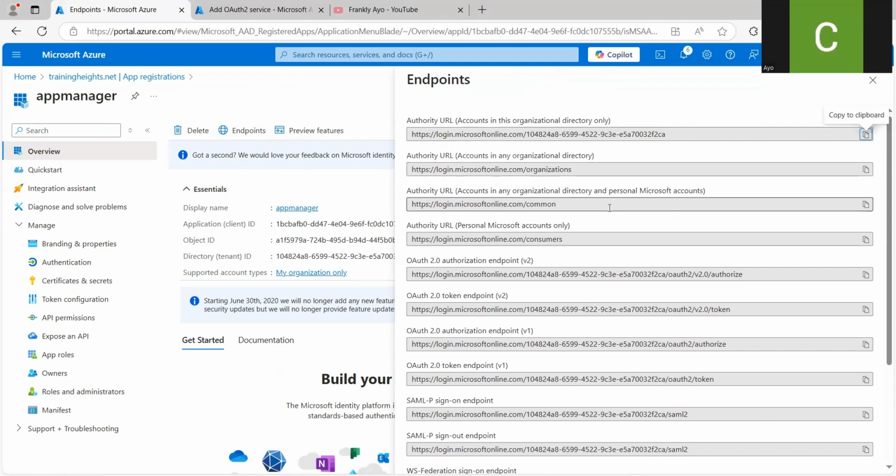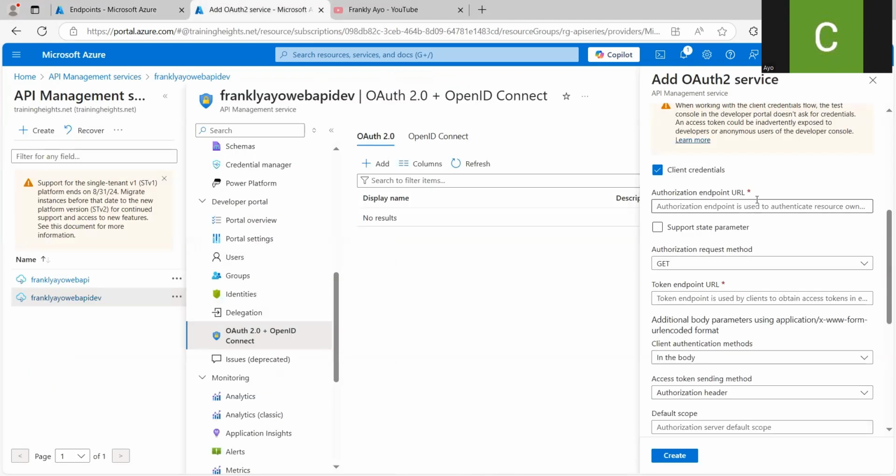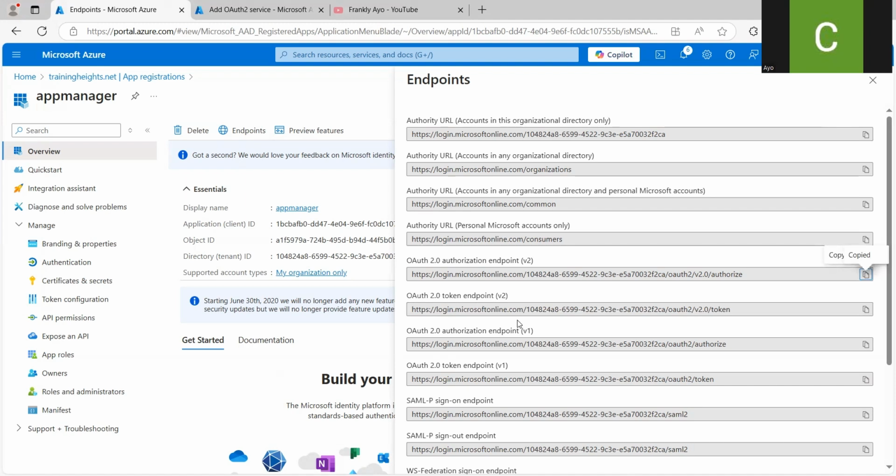So you can see the authority URL. Is it now called authority URL? Okay, this is it. Or the 2.0 application authorization endpoint. So this is what I'm going to copy. Copy this for version 2. I go over here, paste it here, authorization endpoint URL, and over here I add the POST request as well, not just GET. Then for token endpoint URL, copy the token endpoint URL, the 2.0 token endpoint version 2.